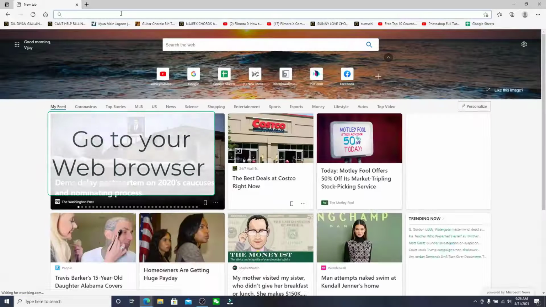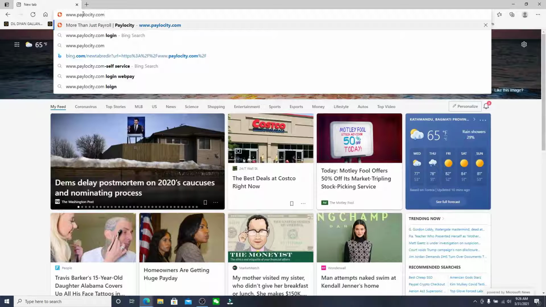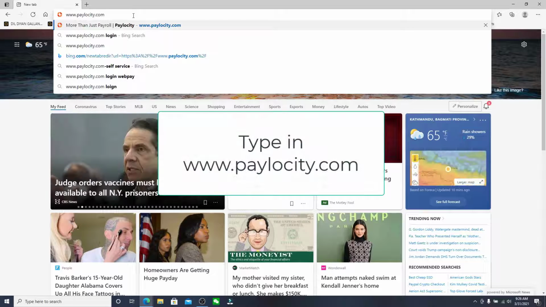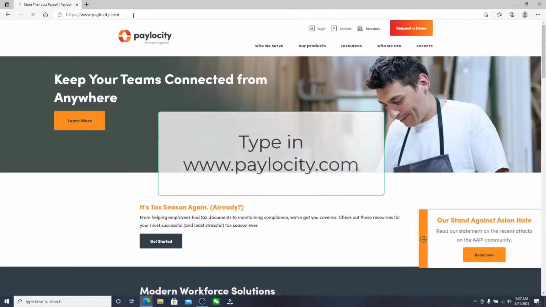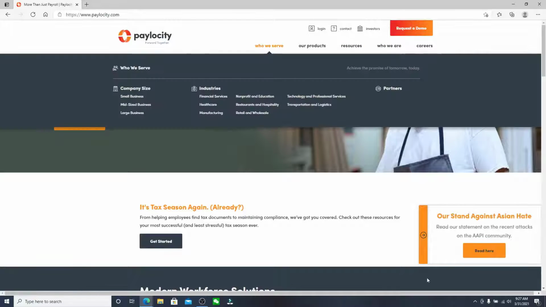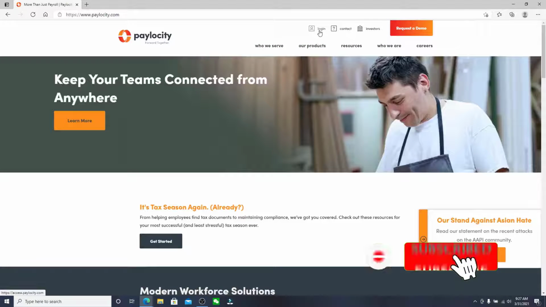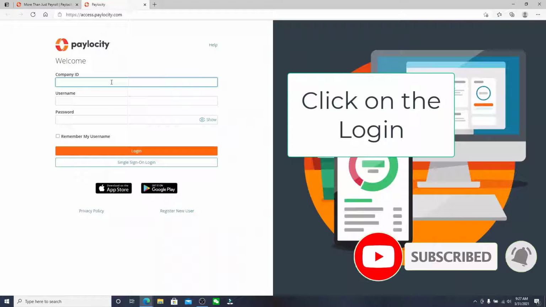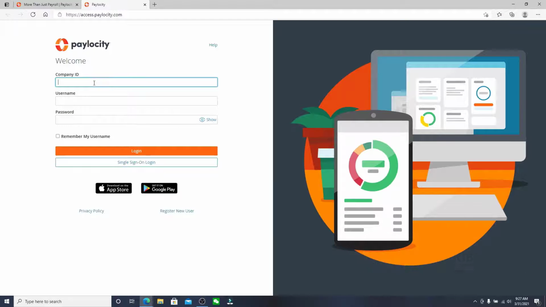Click open in the web browser first, and once you do that, in the URL box type in www.paylocity.com and press the enter on your keyboard. So after you do that, from the official website, click on the login button at the upper right and you'll be taken to your login page.